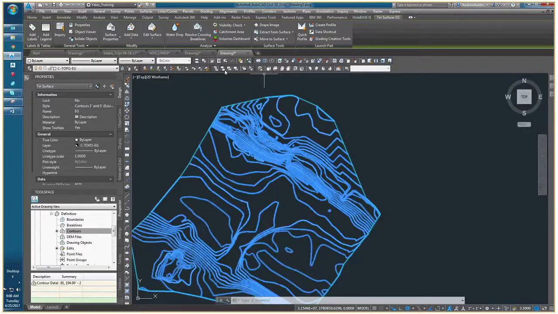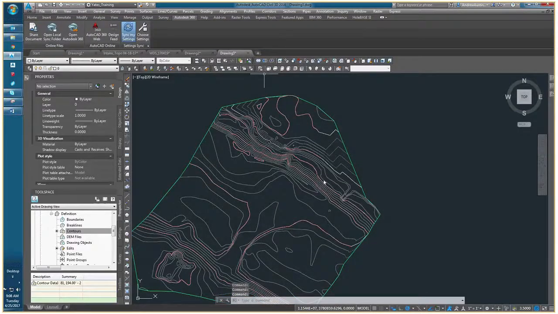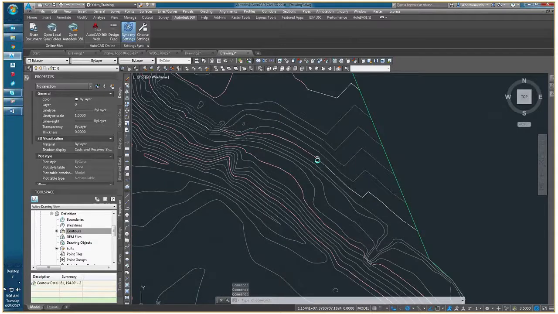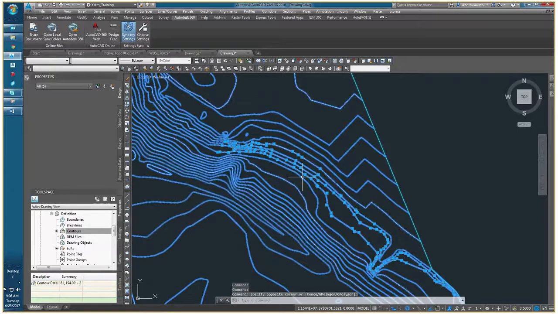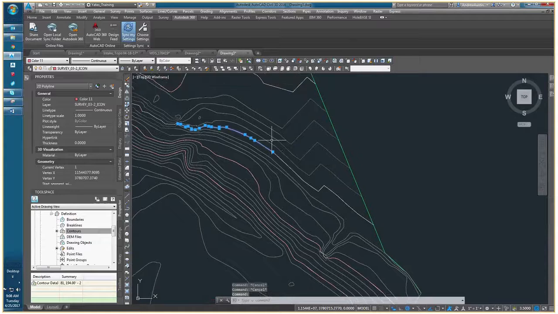And to do that, I'm going to send it to the back so that I can see the sort of ghost of the contours, the extent of those contours here and here.